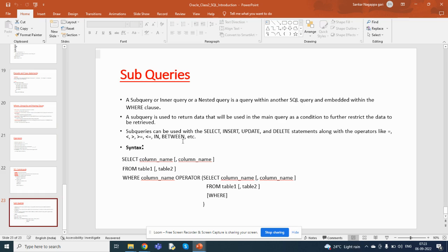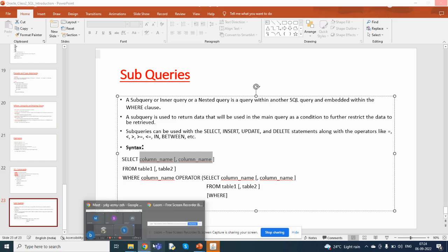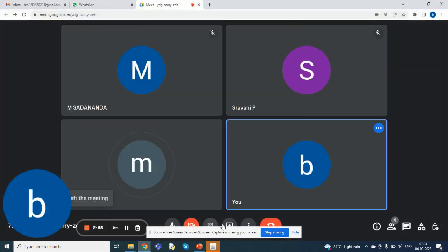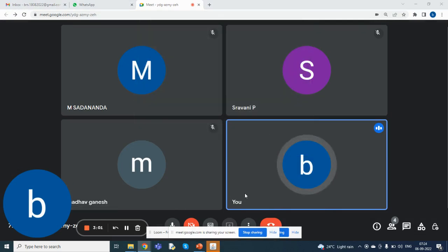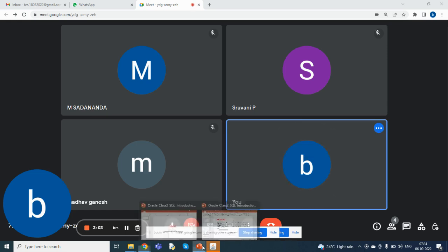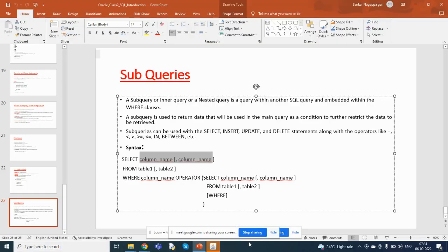Okay. So the subquery syntax will be like this. We will select the specified columns, we will mention the table. Oh okay, sorry, I'm not sharing this much, right? Yeah, I'm sharing my screen. My screen is visible, right?